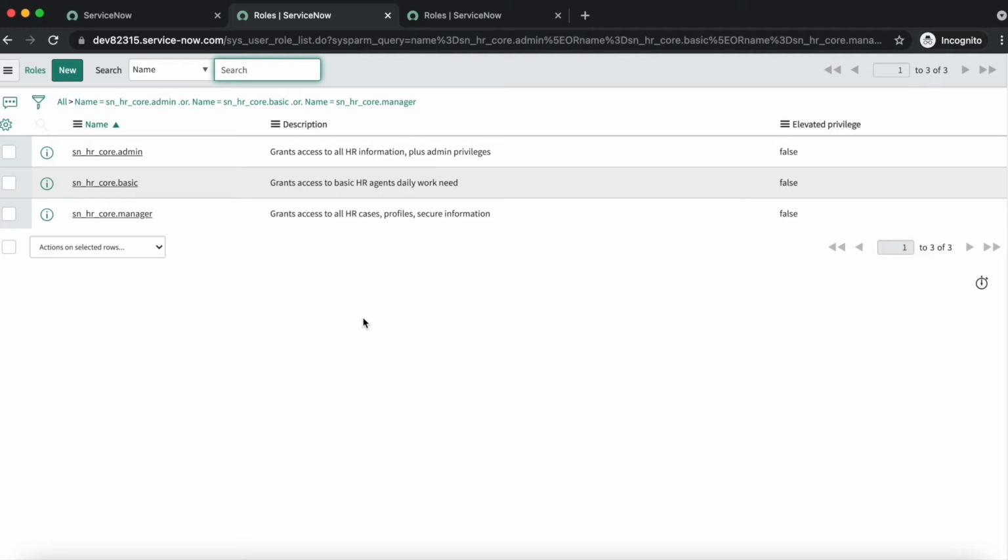Now the second one is HR basic, sn_hr_core.basic. HR basic role is used by HR agents to perform daily HR activities such as HR case creation, HR profile creation, provide resolution for general inquiries, or assisting employees with their questions about careers, performance management, and other requests.